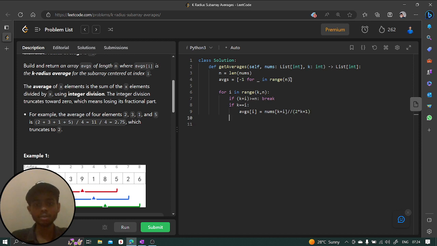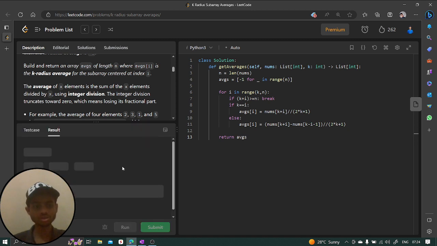Simple. But if it is not the case, then we have to separate, right? So average of i is going to be equal to nums of k plus i minus nums of k minus i minus 1, right? And divide by 2 into k plus 1, right? After that, simply we are going to return this average. So let's see whether it's working fine or not. I hope it should work, right?